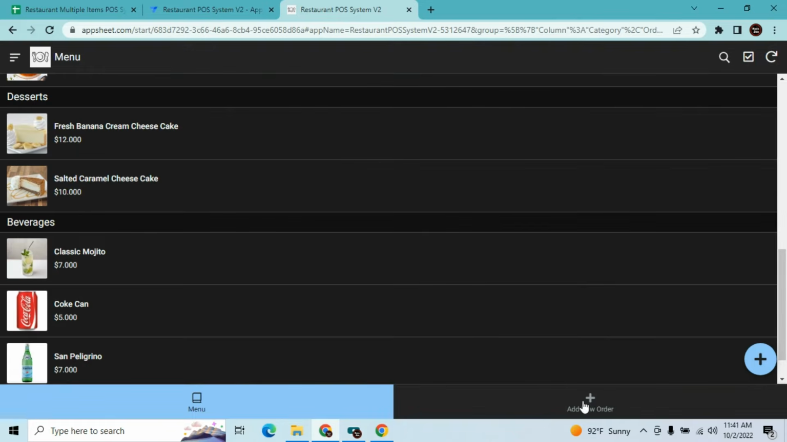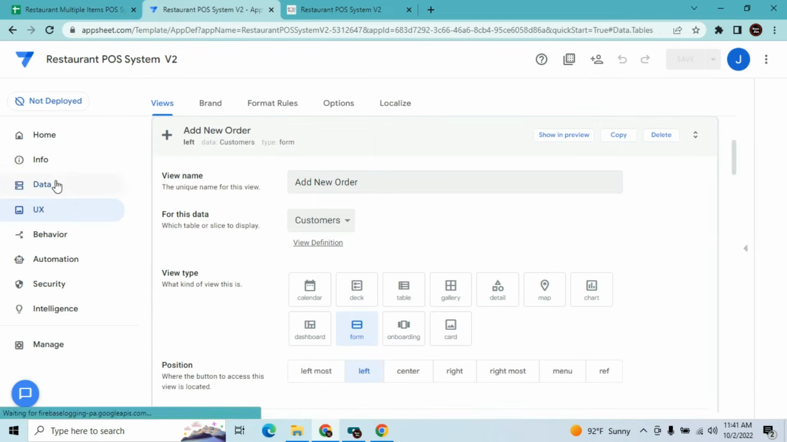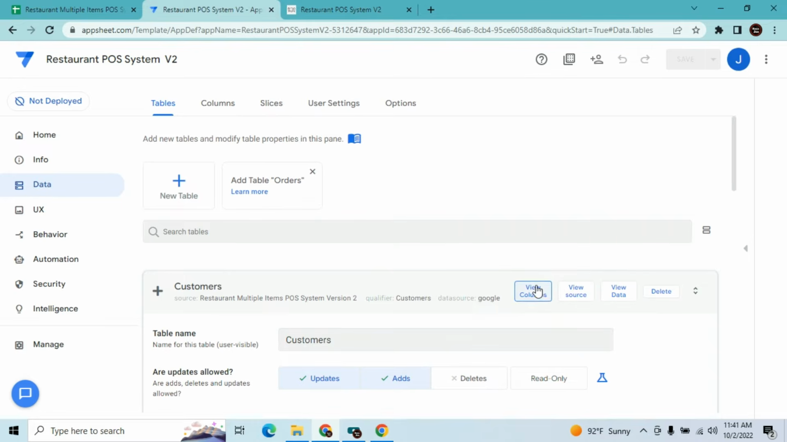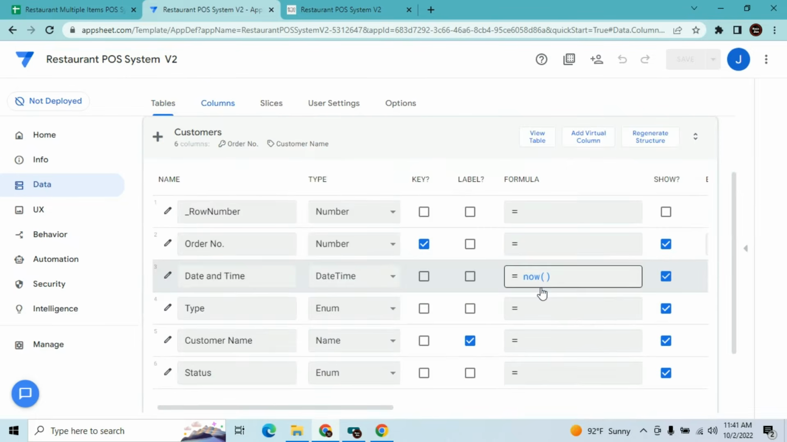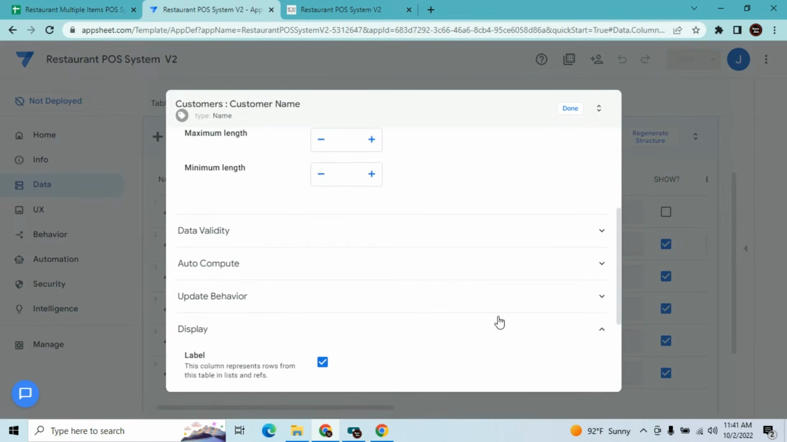So I have here add new order. Here we go. So user will just select if it's a dine in and takeaway. So what I want, if the user clicks dine in, I would like to change the display name of this. So instead of customer name, I would like to display this as table number. Okay. To do that, view columns, customer name. I'm gonna just go to display. We're gonna use the if function.